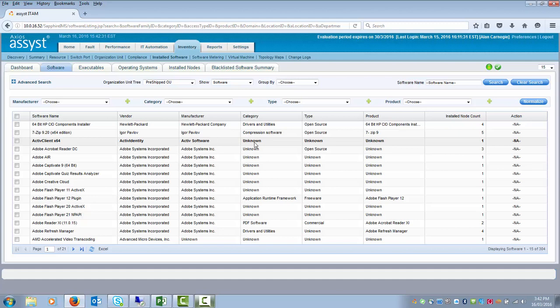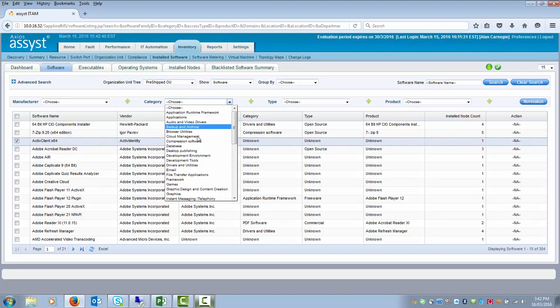If I wanted to do now category, as we said earlier, we can easily, on an ad hoc basis, change category from unknown to whatever I wanted it to be. But that's on an ad hoc basis. It's not going to apply across the whole estate for what we need to do.